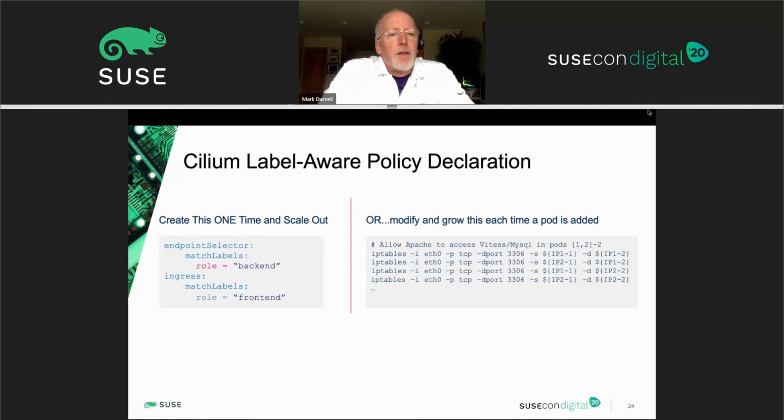On the left, this is a policy declaration for what you want Cilium to enforce. All this is saying is, look, I want anything that's labeled as a backend on Kubernetes, so maybe a database, to be able to accept traffic from anything that's labeled as a front end inside my cluster. That front end might be a web server.